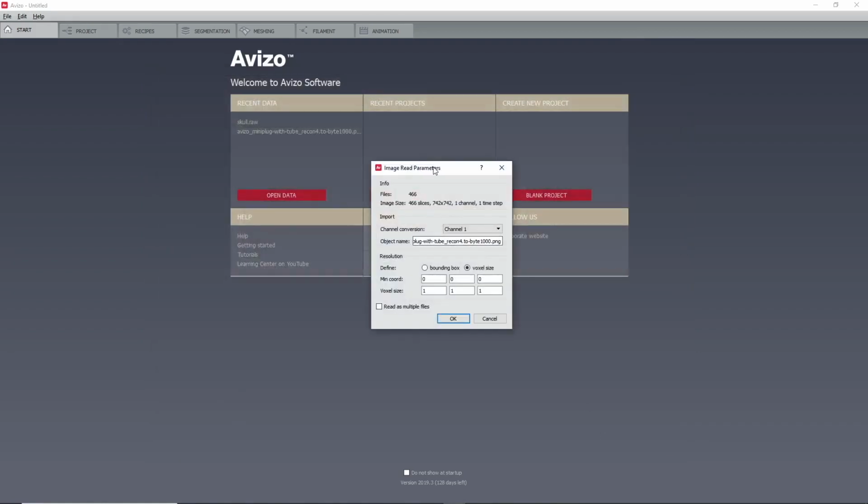Now Avizo presents a dialog where first you see that we have selected 466 files. These are meant to be the slices, 466 slices of the volume. Each slice is an image which has a resolution of 742 by 742. Then we could choose which channel we actually want to use. You could, for example, have an RGB image, but you could now choose the red channel, green channel, or blue channel. We have only one channel in here anyway. We could choose a name for the object, which by default is the file name of the first file.